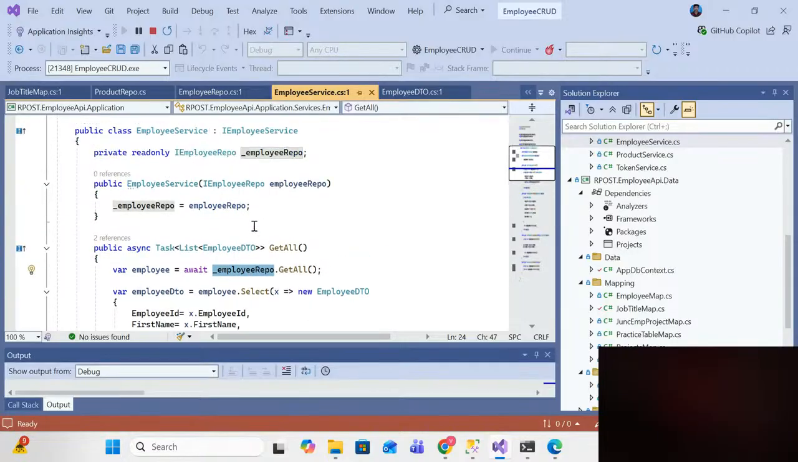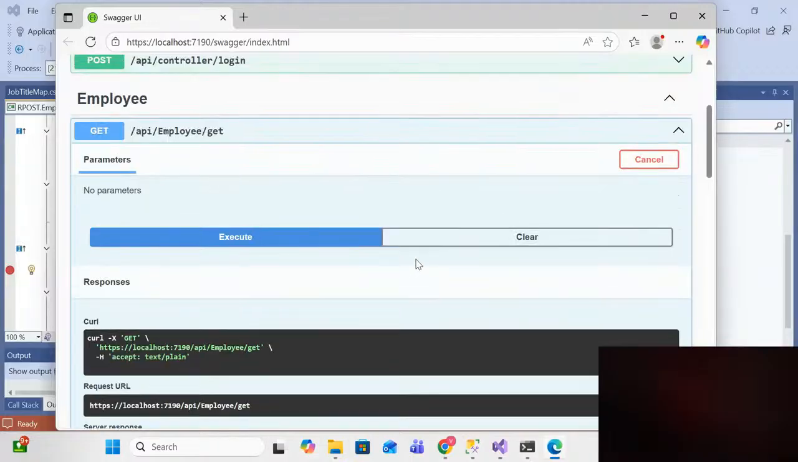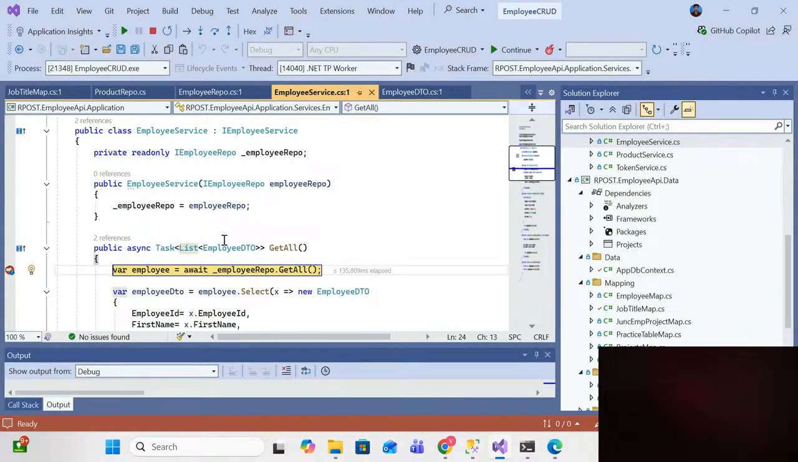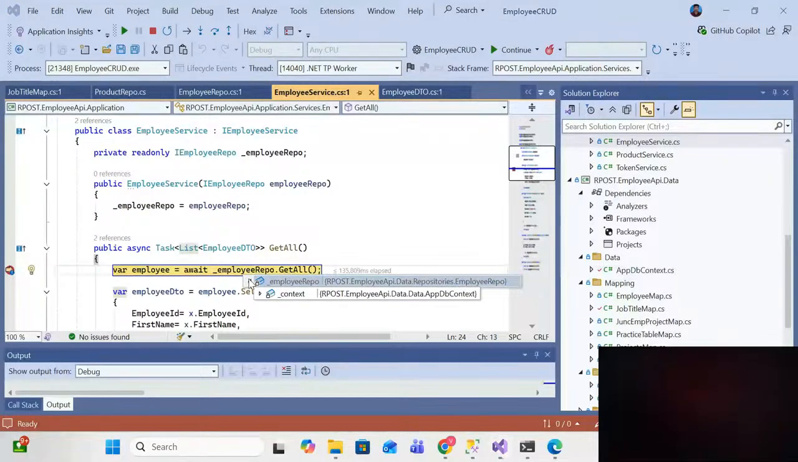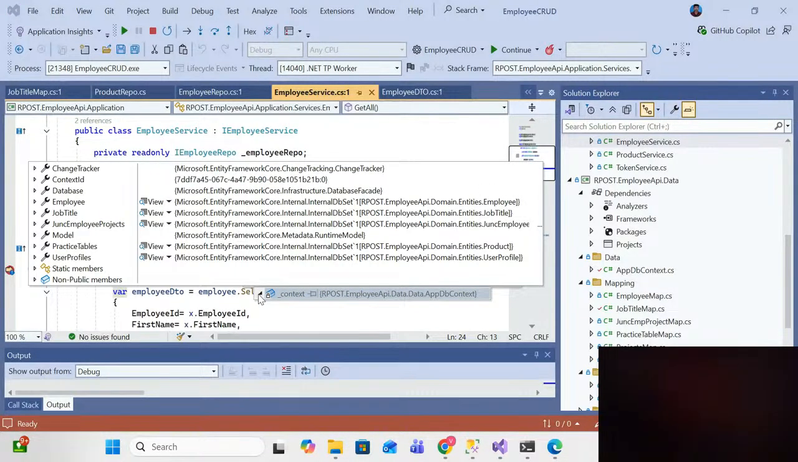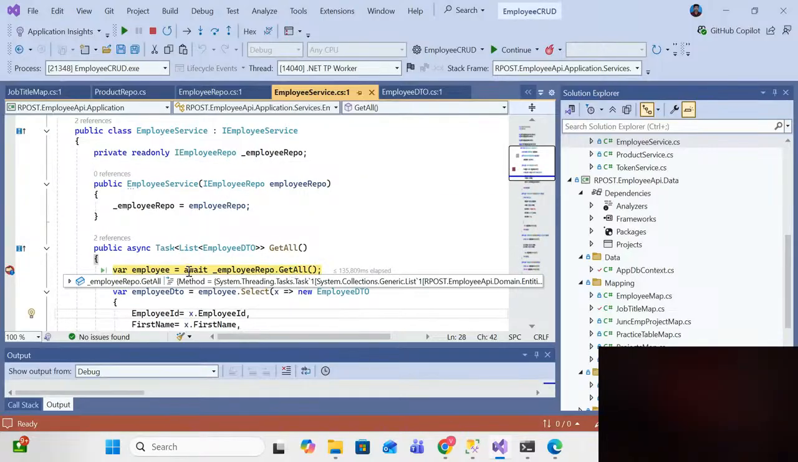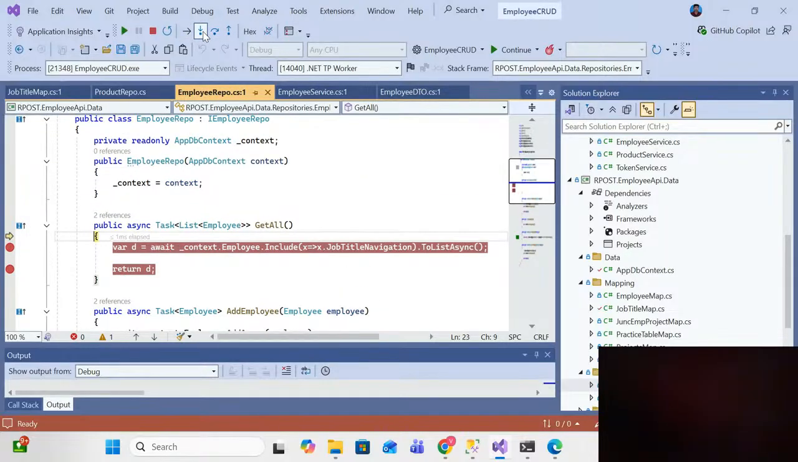So these only are returned. Here you can see, from the employee repo, this is an interface. In the employee repo, I'm just using the get all method, just the method name only. Here I'm putting in a breakpoint and executing again. See, first it is coming here, in the employee repo, and it will go to the employee repository.